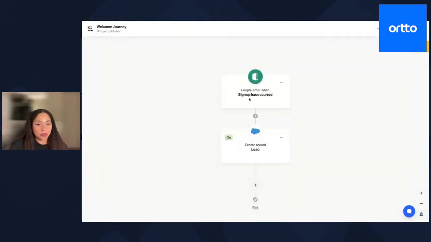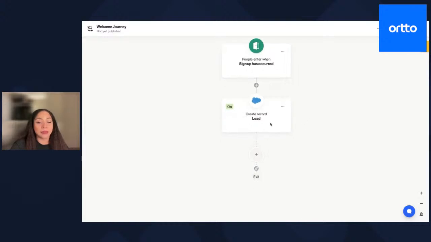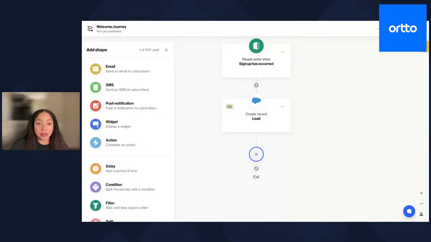So just to cover off, somebody has entered the journey based on the fact that they've completed the sign up with Picture. We've then taken our very first action, which is an internal operational action: we want to create a lead in our backend system, which in this case is Salesforce. We also use Slack internally at our company, and we use that to communicate to all of the sales staff for Picture to let them know that somebody has just signed up.